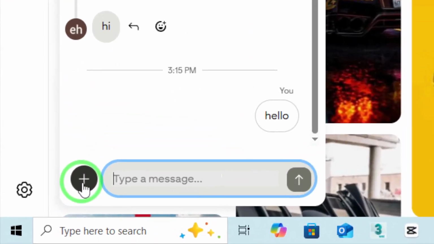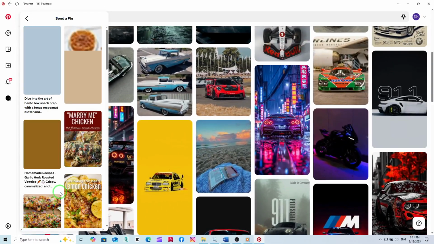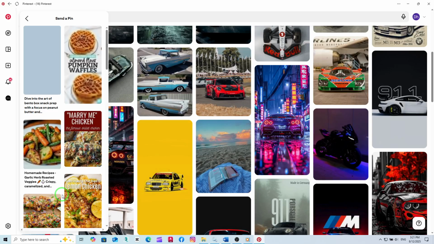You'll notice a small plus icon. Click on this plus symbol to open the sharing options. Among the choices will be the option to share a pin. Once you've selected pin, Pinterest will show you a grid of the pins you've saved or engaged with recently.